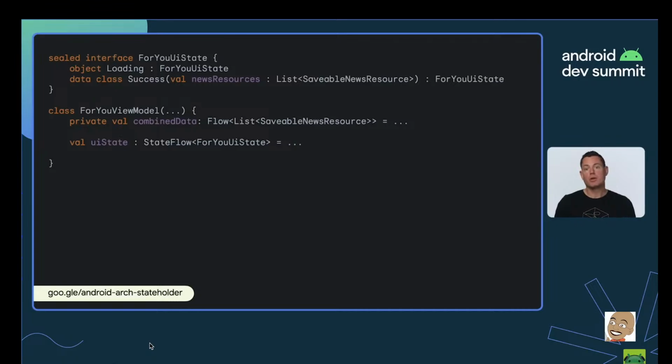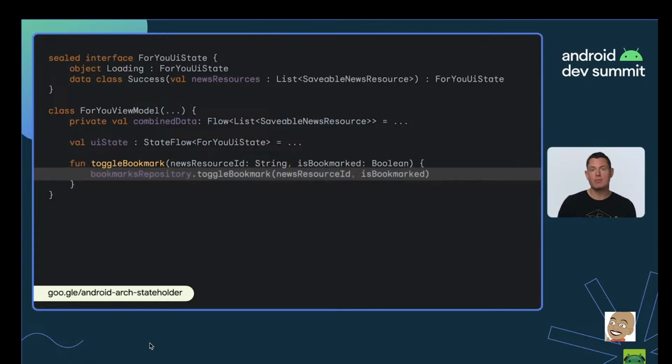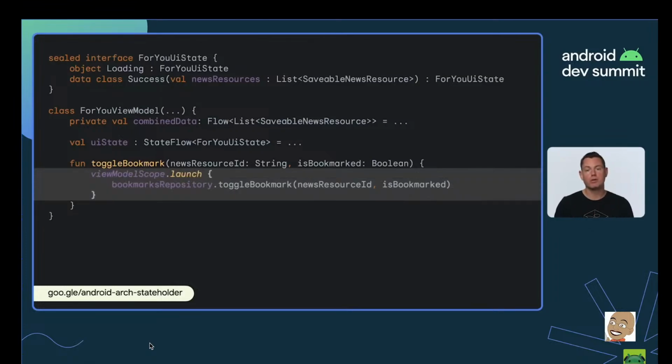The final task our view model should perform is to handle requests from the UI to save and unsave bookmarks. We do this by creating a toggle bookmark function. Inside it, we call the relevant method on the bookmarks repository and execute that call from the view model scope. Now, one of the benefits of using a view model is that it survives configuration changes. This means that operations initiated using the view model scope will continue to run and our UI state will be preserved.